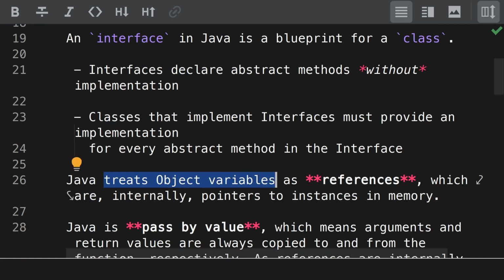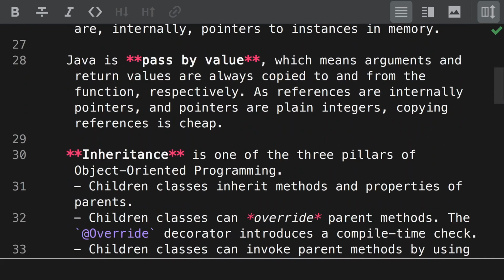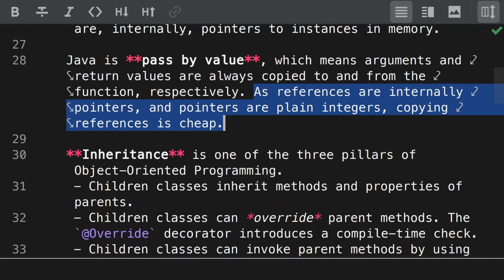Java is going to treat object variables as references, which internally are actually just pointers to instances in memory. Remember our big discussion on how copying values is quite expensive as the size of the value grows, but Java is also a pass-by-value language, which means every argument that we pass in and every return value that we receive on the way out is actually copied. And the only way that really scales is if you do everything by pointer. As references are internally pointers, and pointers are plain integers, copying references is pretty cheap.